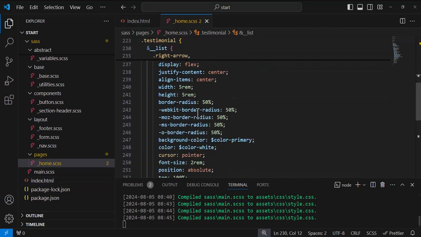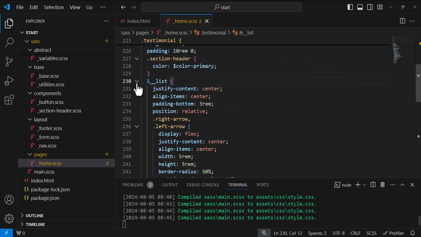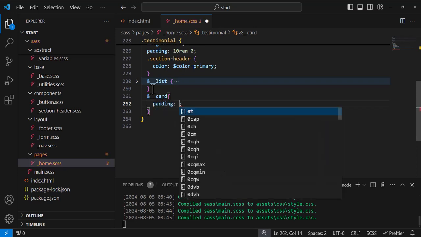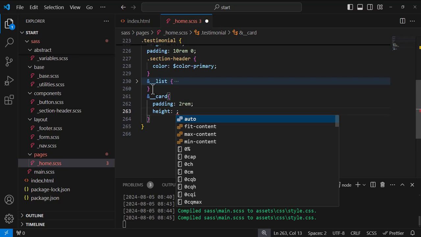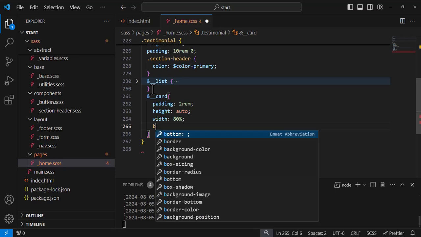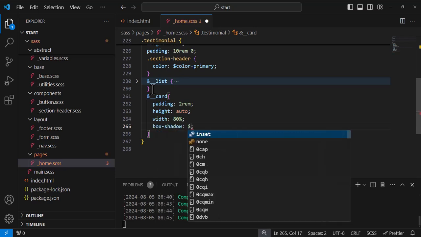So I will come outside, and one way I can make sure that I'm at the right place is to close this. So I can come outside now and say card. And inside the card, I want the padding to be 2rem. Height is auto, and I use auto because each customer may have different length of text associated with it, so I can't afford to specify any height there. And the width 80%. And if you look at the finished version, you see it has a tiny border shadow there, and we use our border shadow saved.